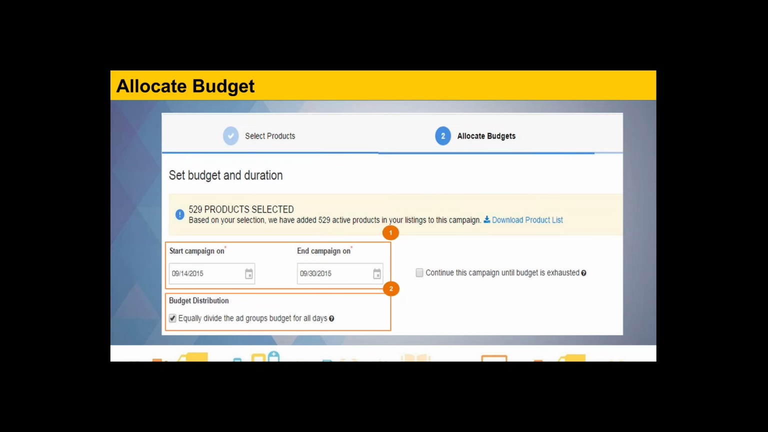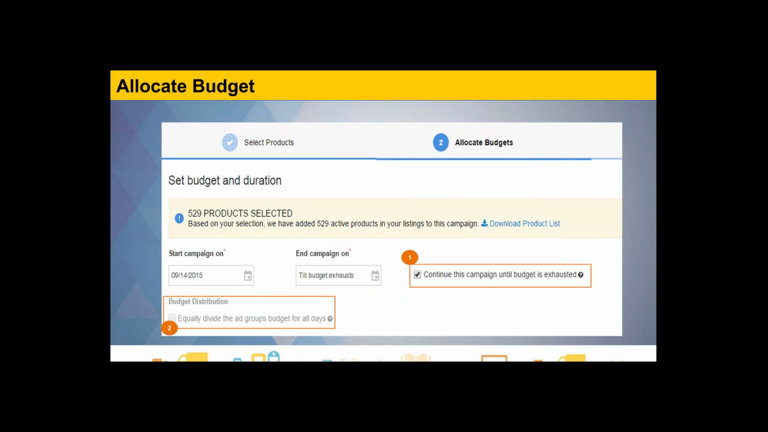This will allocate an equal amount from your ad group budget for each day of the campaign. If the budget is exhausted for a particular day, the campaign will stop for that day and resume automatically from the next day. You can also run your campaign until the budget ends. To do this, click on the second option. The option to distribute equal budget for all days will be disabled if you choose to run the campaign without an end date.